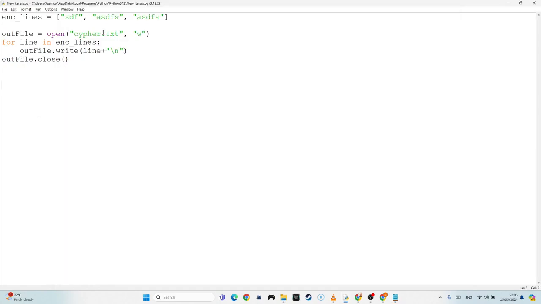Now, once again, we've got to think about what if there was an error? What if someone else was already writing to ciphertext? They've locked the file for some reason, and we try and open it to write to it, and the system says no.